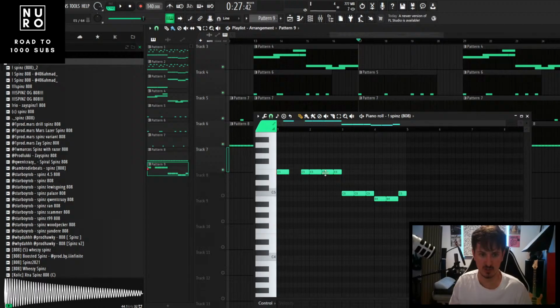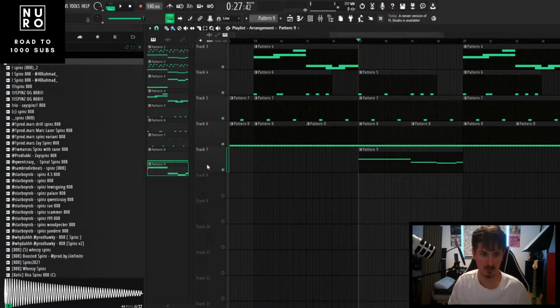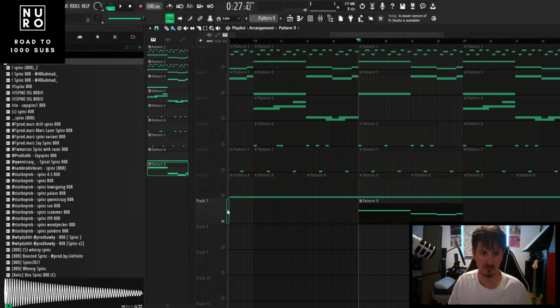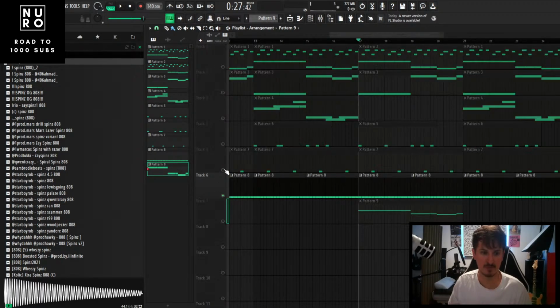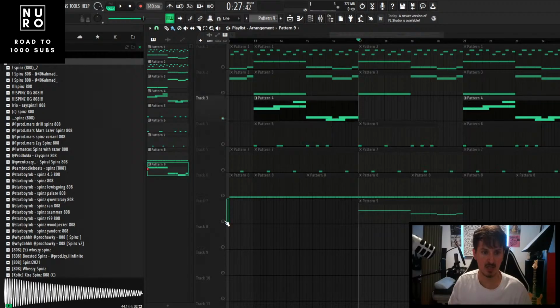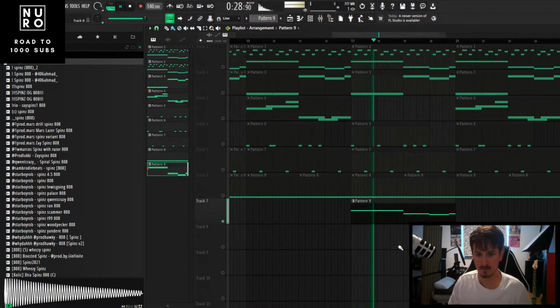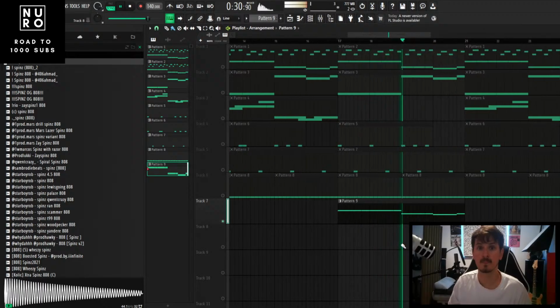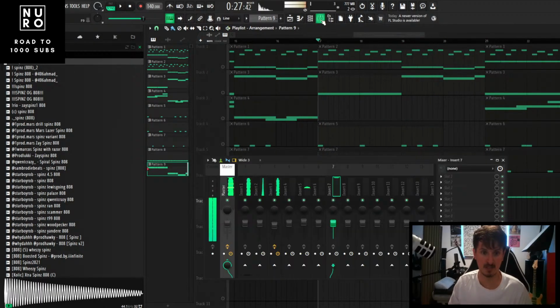So this is too much bass for me. So I'll just take some of these notes out, extend it. Yeah, so let's have a listen in solo. If you right click any of these knobs here, any of these lights, it will solo it. So you can listen to that. So this is how our bass sounds in solo.